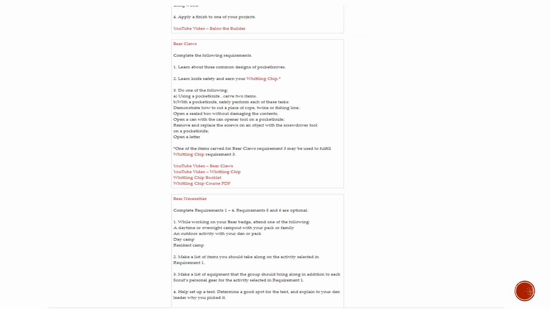Another thing, like with bear claws, the whittling chip is a fairly extensive thing. It should be done in person. But there are YouTube videos going over the concepts of the whittling chip and how to do things properly. The theory behind it being that if you are quarantining or for some reason you're not able to get to a whittling chip in person thing, you can follow along with the videos and do them at home. And I've created a whittling chip course PDF that people can open and download the booklet to follow along as well.